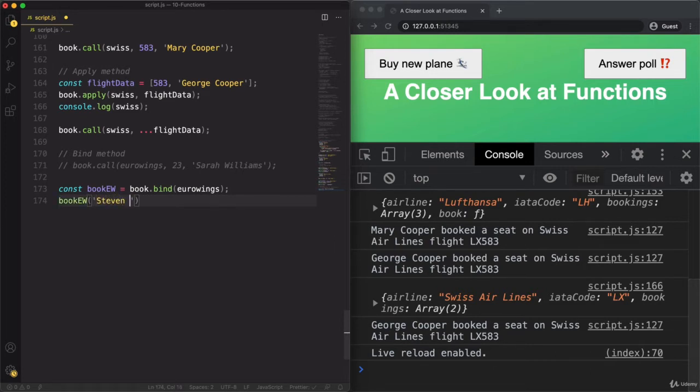Stephen Williams, and we're missing the flight number here. So 23. And so as you see, this now looks like the normal book function call again. And that's because this function here already has the this keyword set in stone, basically. And so here, of course, we no longer need to specify the this keyword again. So the signature here, so the name of the parameters, is back to being simply the flight number and the passenger name.